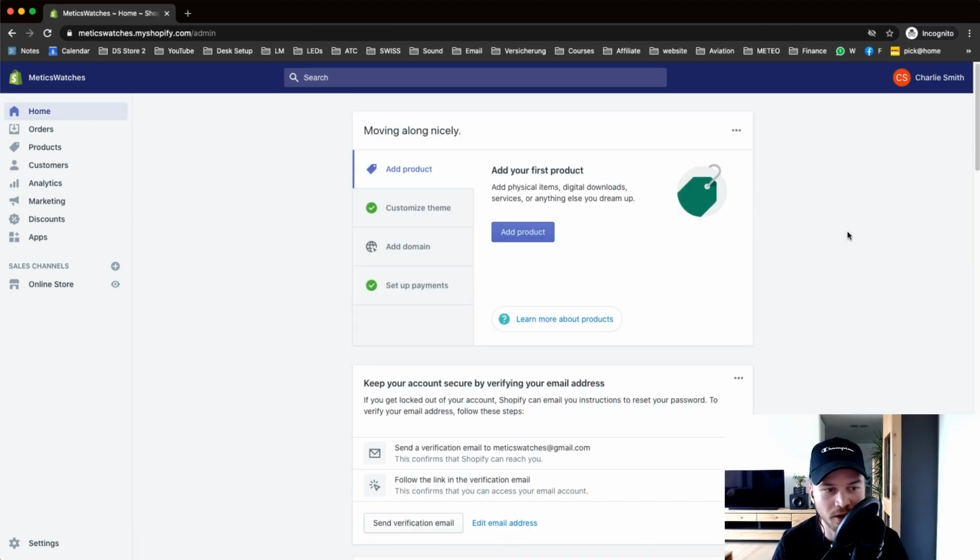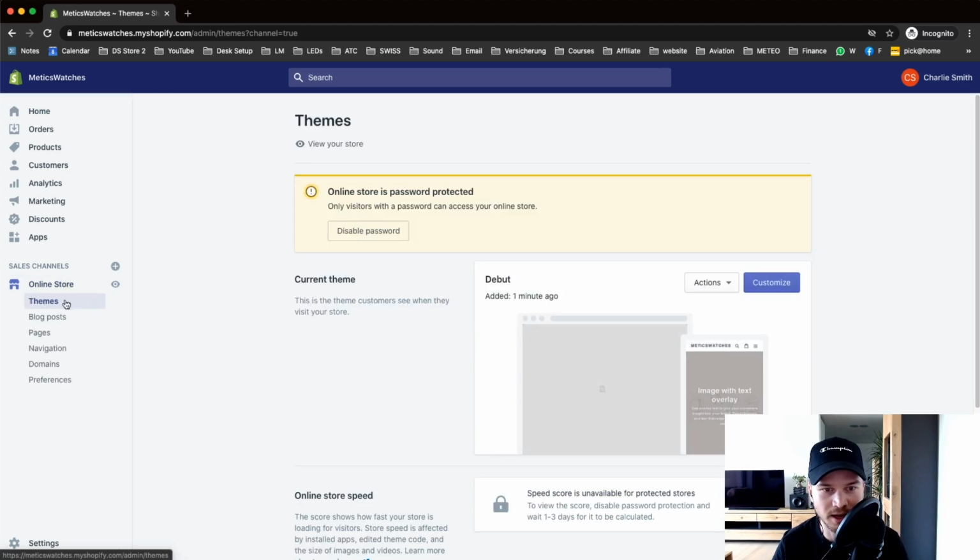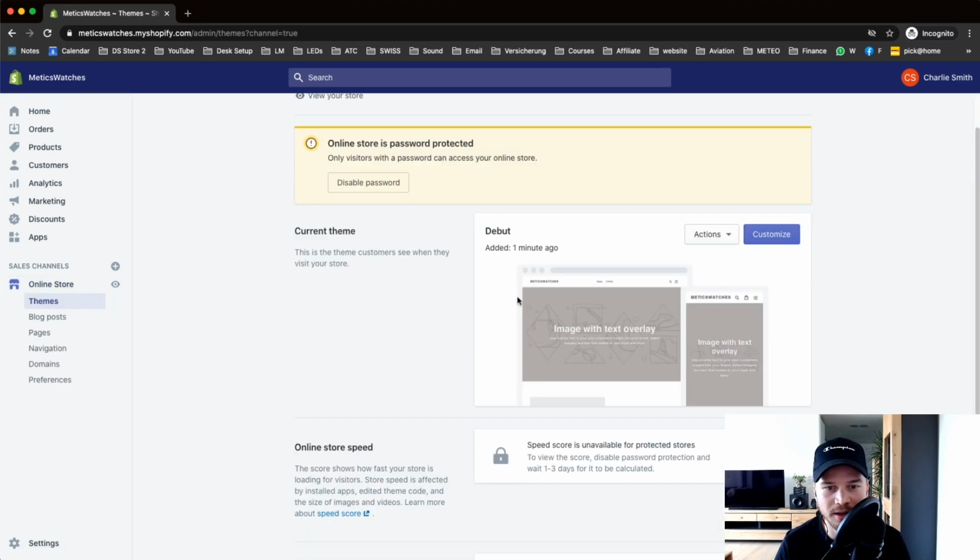All right, so now that we have got that out of the way, we're going to go ahead and start designing our online store. So we're going to click on Online Store and then click on Themes on the left side. And as you see, there's already a theme installed, which is called Debut. And that's like the standard theme that comes with every new Shopify store.